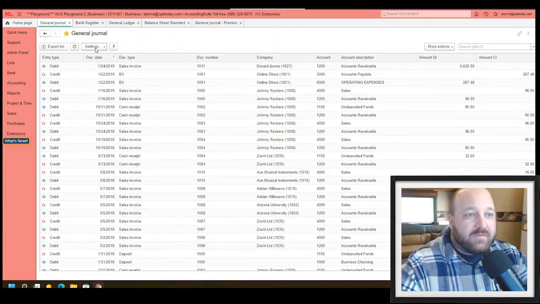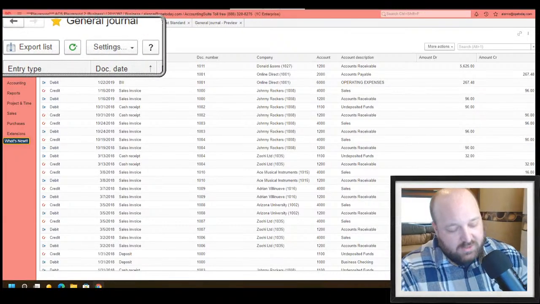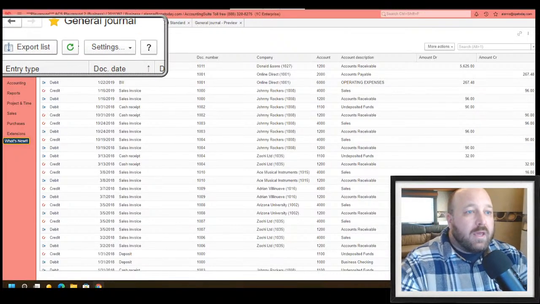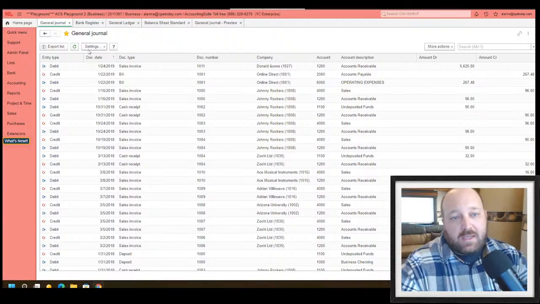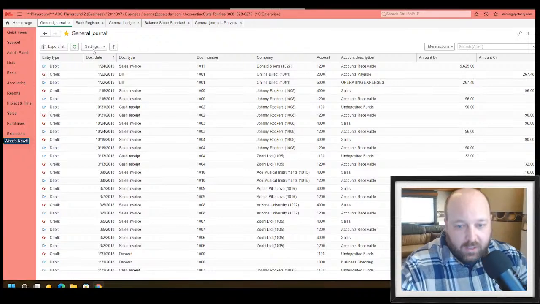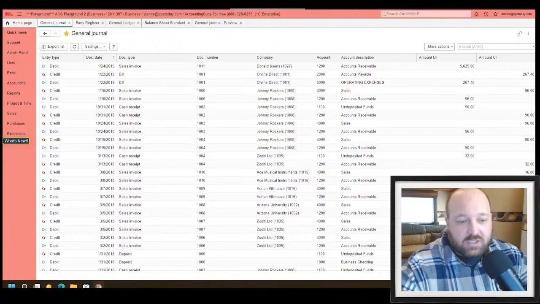And if we come over here to our general journal and a couple of other specific items that we should be familiar with, we can export this. We'll talk about that here in a moment. We can also click this little refresh button to get the latest version because, again, AccountingSuite, like most SaaS applications, can have multiple people working in it concurrently.